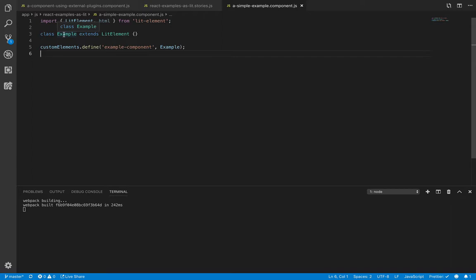One is the attributes and properties. Attributes and properties help us get data in. The other bit is rendering. We need to be able to render something so that the user sees a user interface with which to interact. That is what we're going to focus on now.